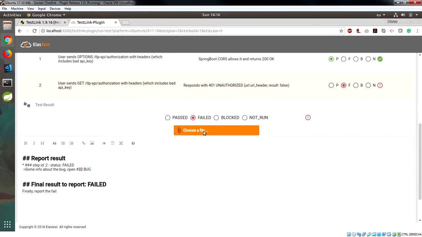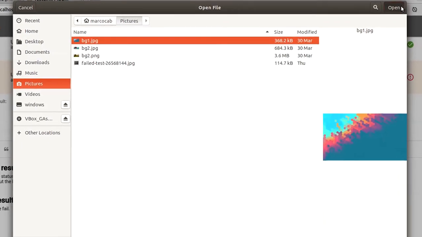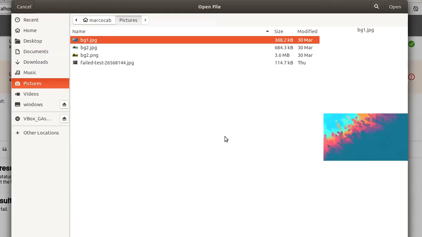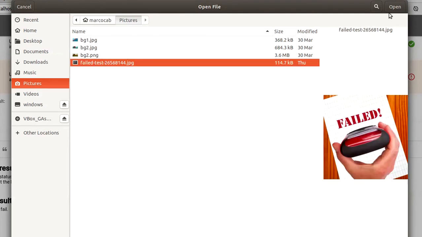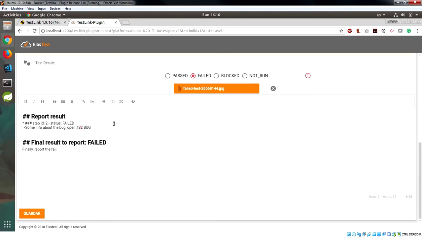Before sending the execution we could upload some attachment to the current execution. Also, we can remove it to upload something new if we had made a mistake in the selection dialog. When we accept the submission of this execution, we can check the uploaded status in the application and also in the official TestLink instance within which we are operating.